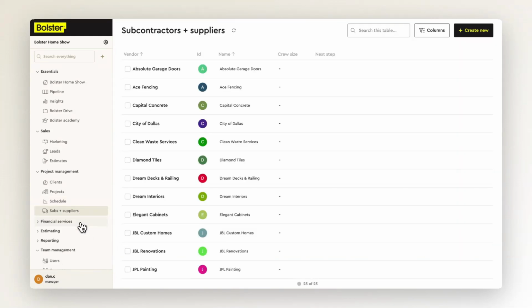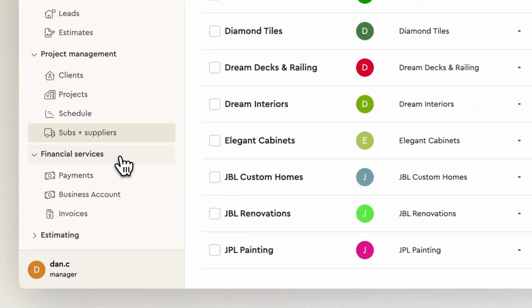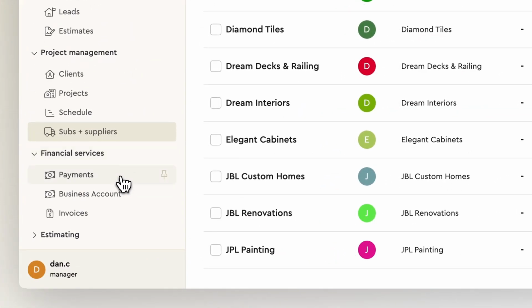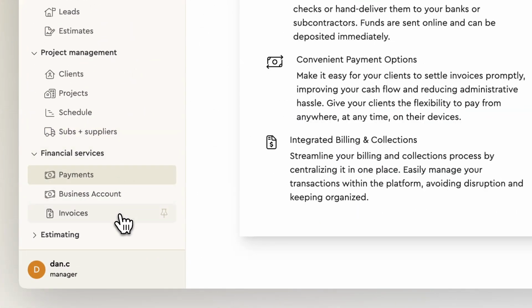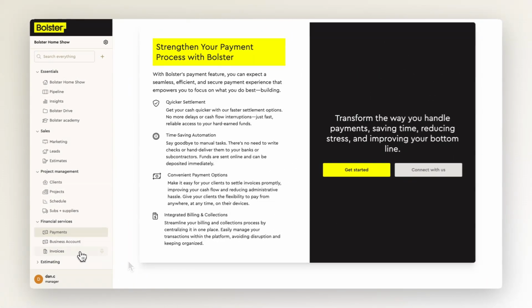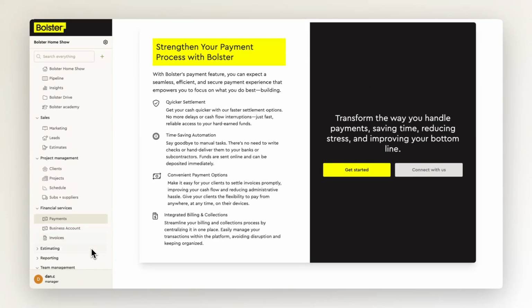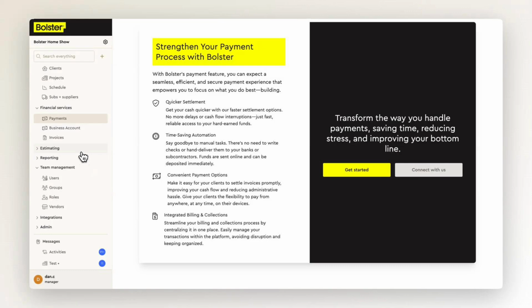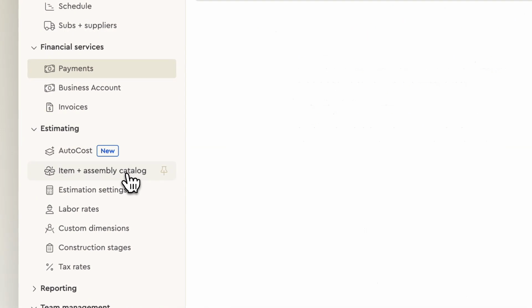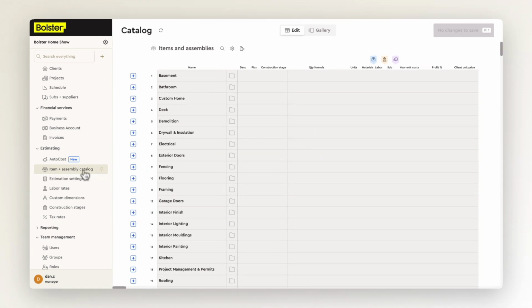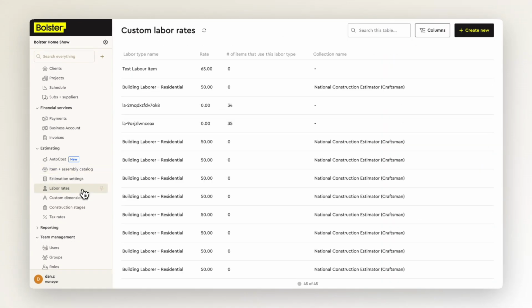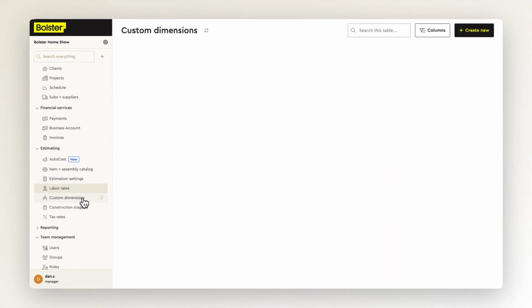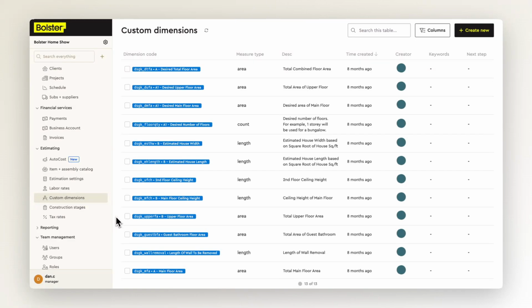If you have been onboarded for our suite of financial services, you'll be able to track your payments, transactions in and out of your business account, and invoices here. Next, the Estimating section contains tools to help manage your master estimation settings. Manage pricing for your entire item and assembly library, input master labor rates, and create custom dimensions to use in your estimates, avoiding repetitive work.